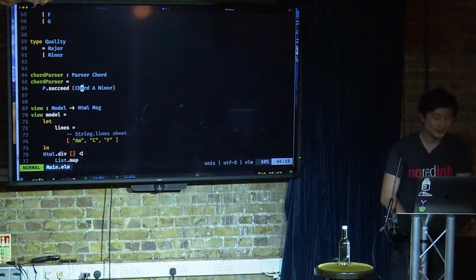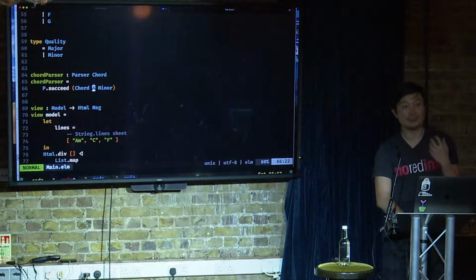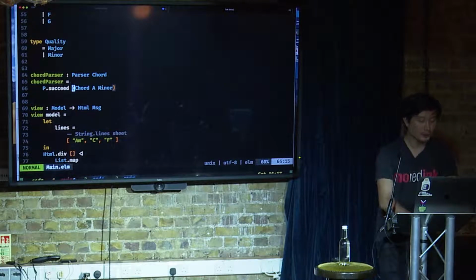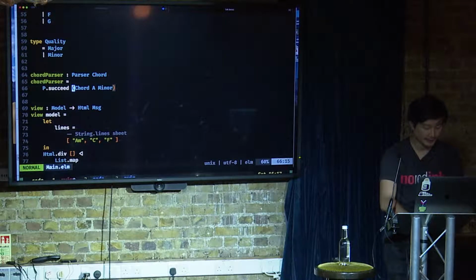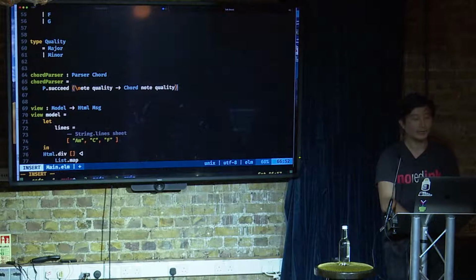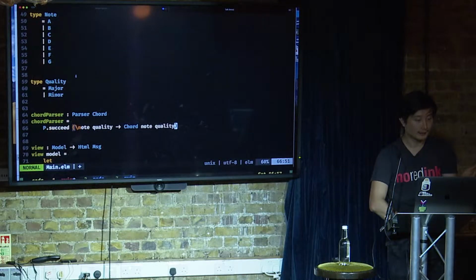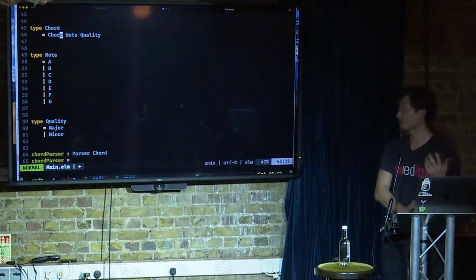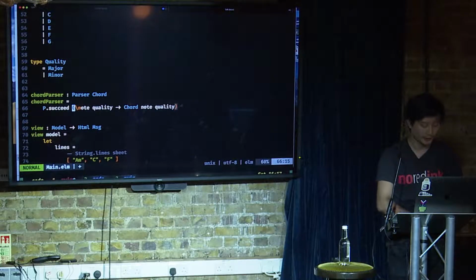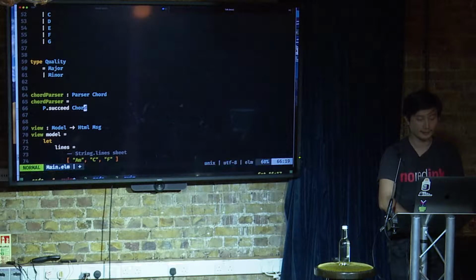So you see, this code has these 2 components. One is the note, and the other one is the quality, right? So it would be really nice to have something like this. I would really like to have a function that passes me a note and a quality, and I can just do chord, note, quality, right? Incidentally, whenever you're defining a type in Elm like this, the data constructor is automatically created for you. So instead of writing this thing, I can just say chord, and that's exactly the same thing.